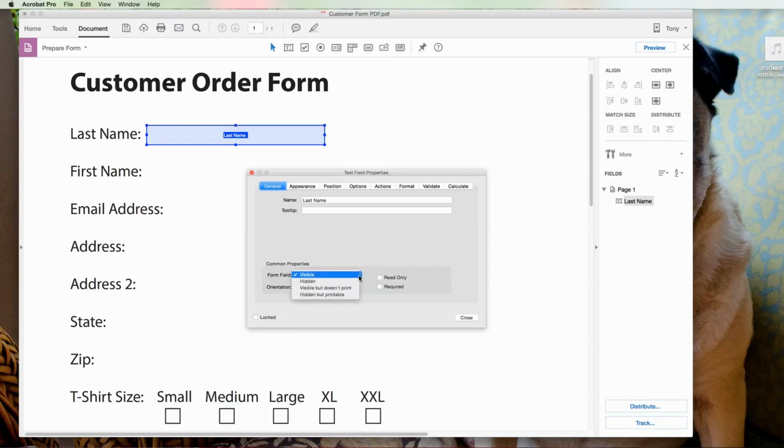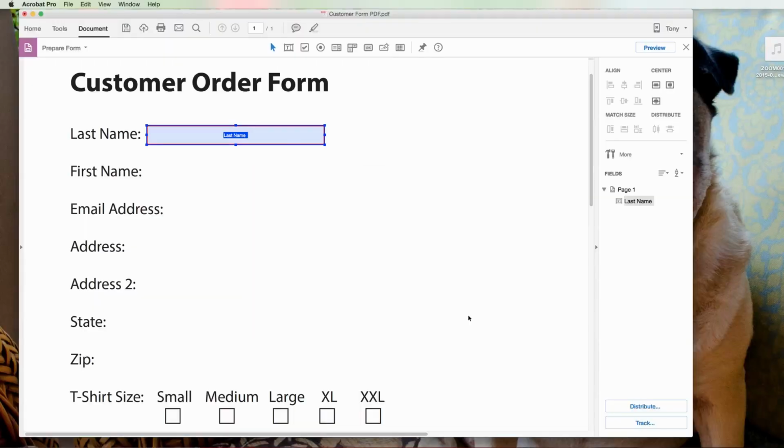And yeah, I want this probably to be visible, but it doesn't print. Maybe that's a good thing. It means we'll see it. I do want it to be required. So here's the required button, so I can tell this thing to be required. I'm going to say close.